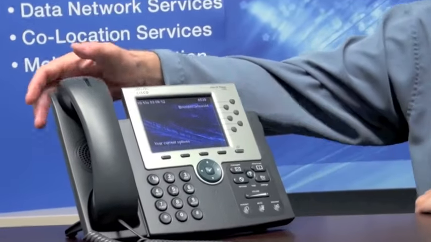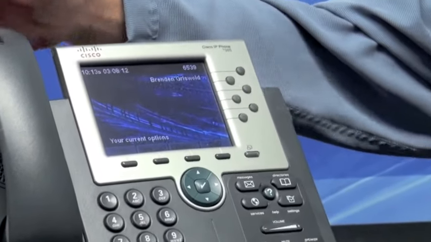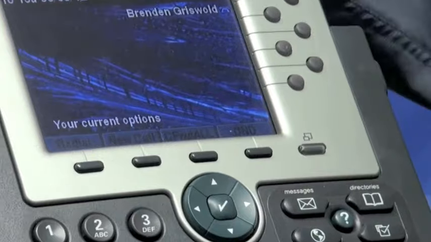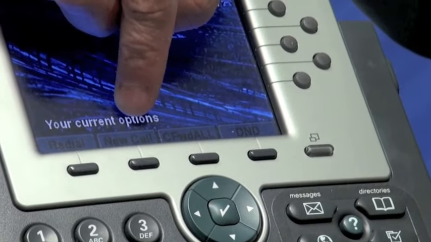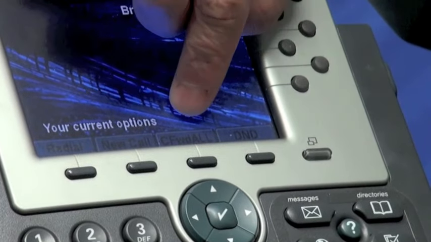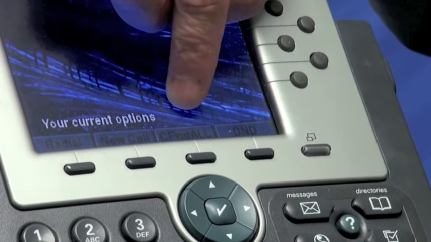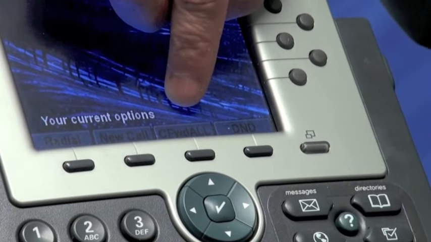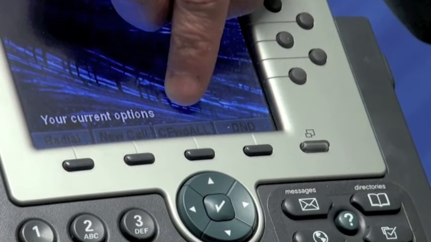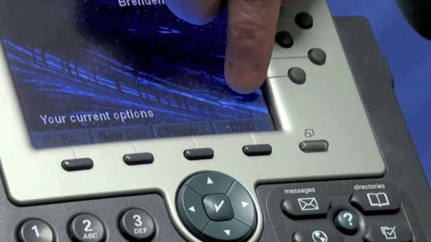Now we're going to review the soft keys. So now we're in a state of no call. Your handset's on hook. So you will see you have a redial, so you could redial the last call. You have a new call where you could make a new call. Call forward all, which is where you could, if you have to leave your desk or if you're going to be away on vacation and you need to send your call or your phone to another number or extension, you can do that there. Or do not disturb.